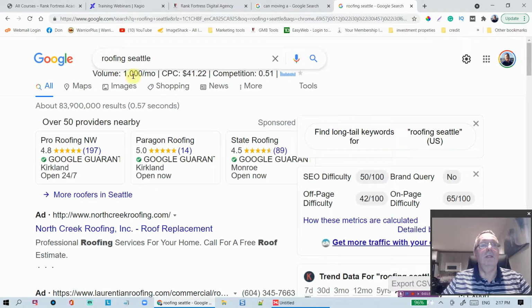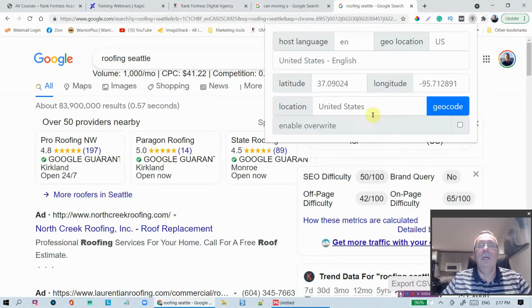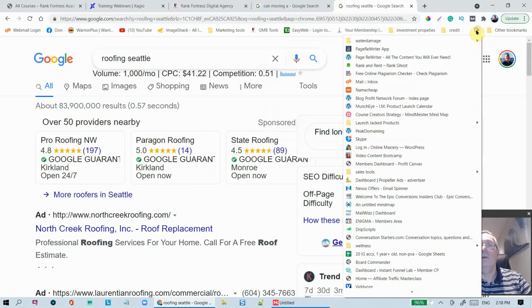So the searches are going to show up differently, but you can download an extension called GS Location Changer. I've got this set to United States, but you could set it directly to Seattle. It'll show all of the searches in Seattle as if you're searching from there. That's GS Location Changer.